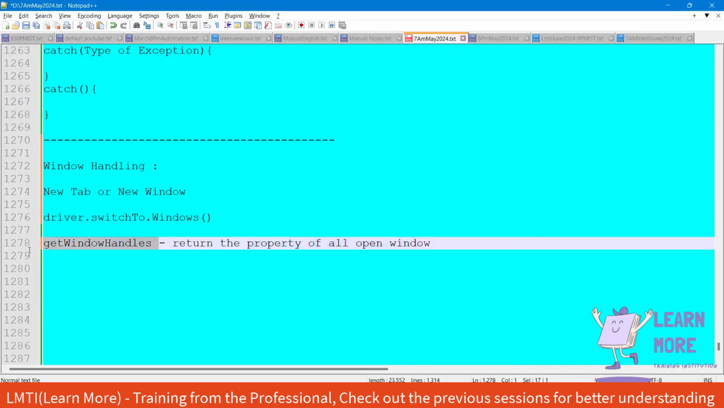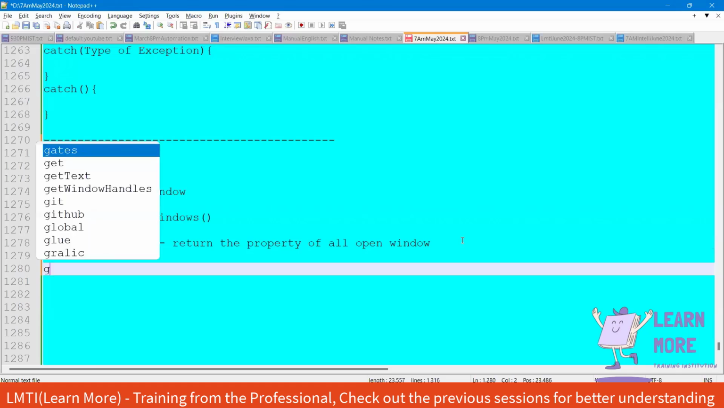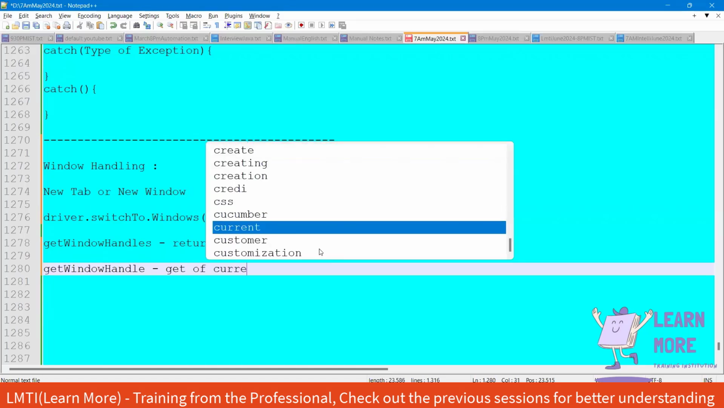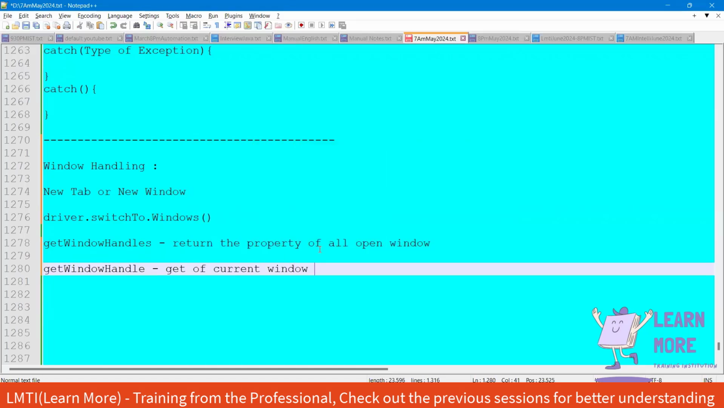Generally, when we use this getWindowHandles method, it is going to get the properties of all the open windows. And there is another method called getWindowHandle. What is the need of this method? It will get the property of the current window. Initially the WebDriver control will always be in the parent window, which means it will get the property of the parent window. If you need to get the property of the parent window, we can use getWindowHandle.